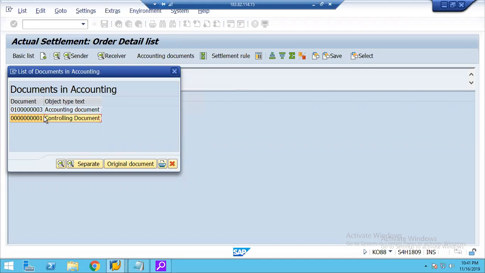Now in ECC, when we used to settle from internal order to cost center, we used to have only a controlling document. But when we used to settle the internal order to fixed asset, then we used to see an accounting document, because that was outside the controlling. Fixed asset is part of finance. Then we used to have an accounting document in that scenario, but still here we can see an accounting document. It means that's the major difference between ECC and S4.